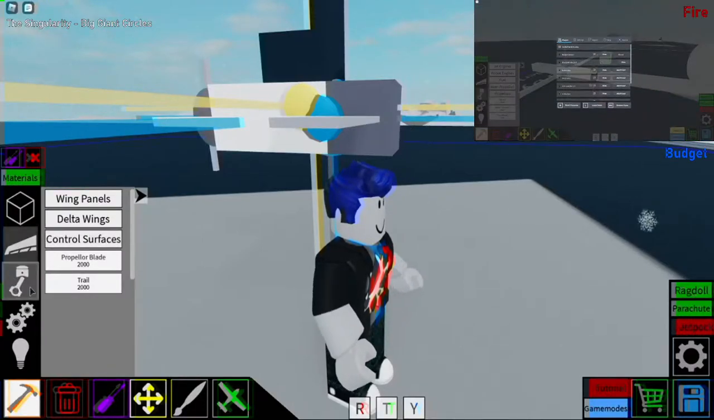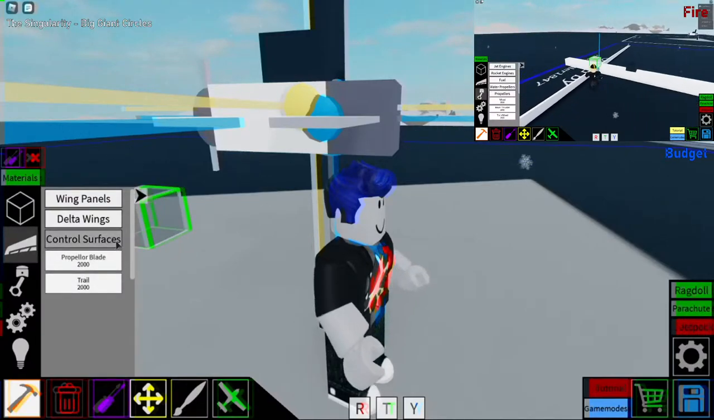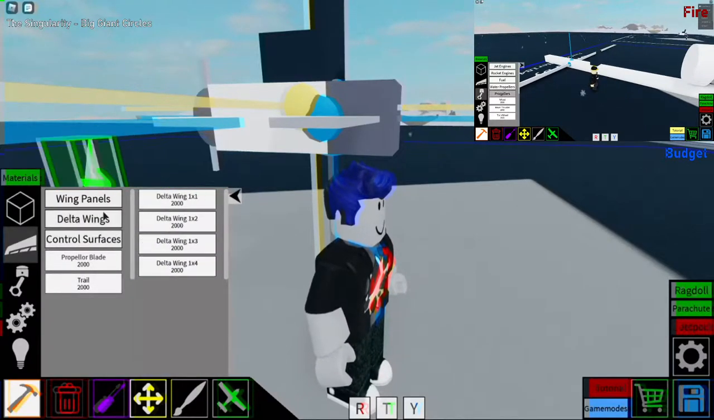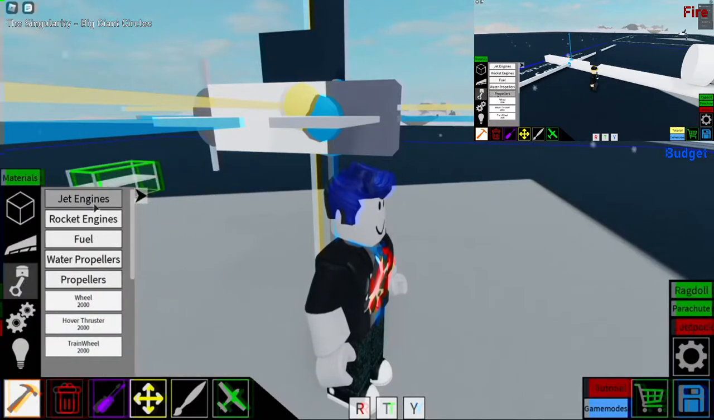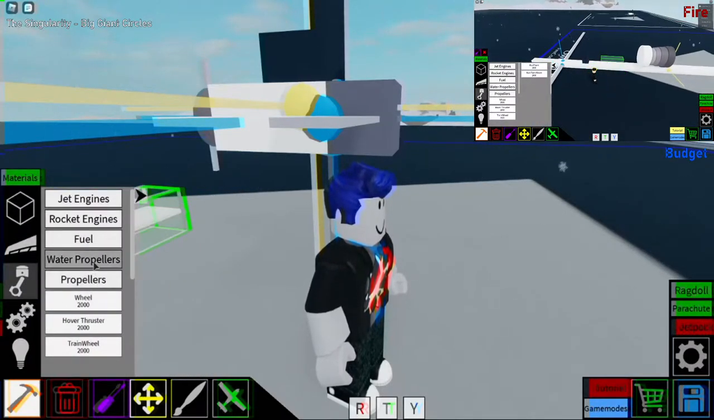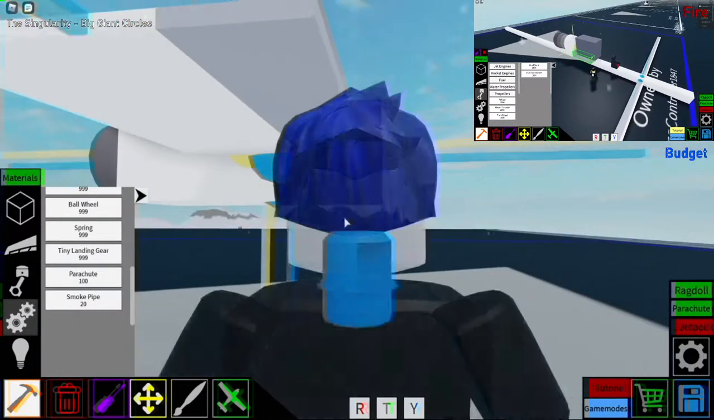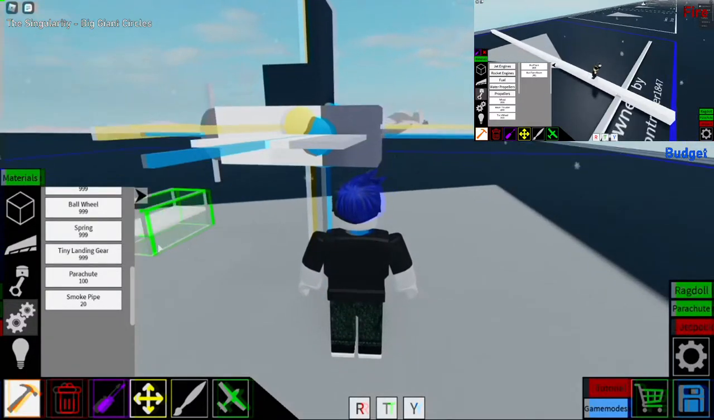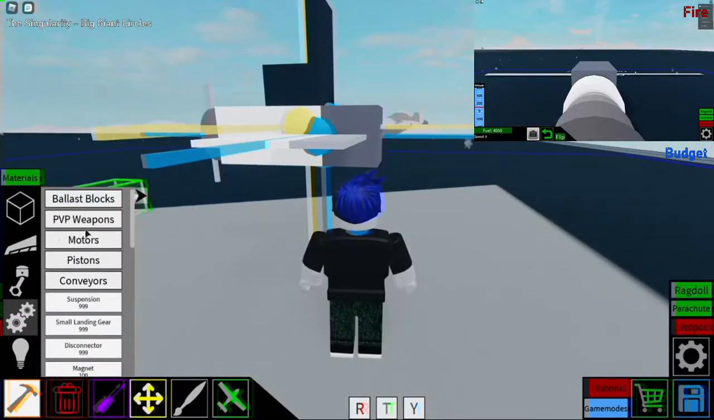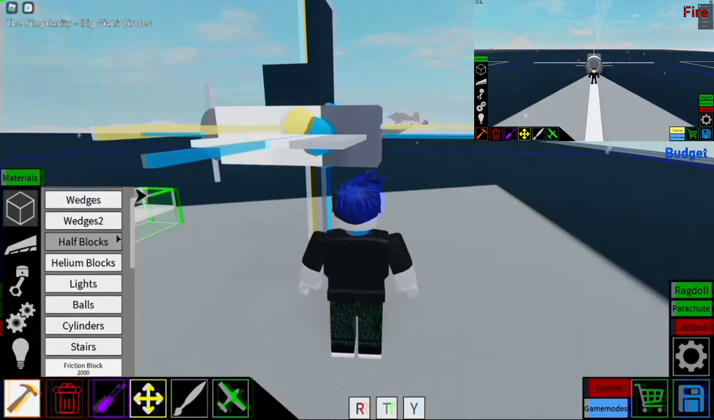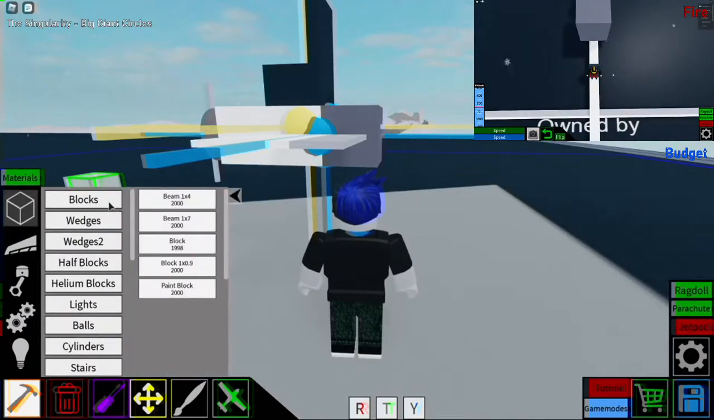That's weird. Wait. Control surfaces, maybe. You know, delta wings, wing panels. Anyways, I'm going to need a lot of fuel for this. There we go. That's not what I meant to do. Big block of fuel. Are you ready for this? I don't think you are. Just take a look over here real fast.